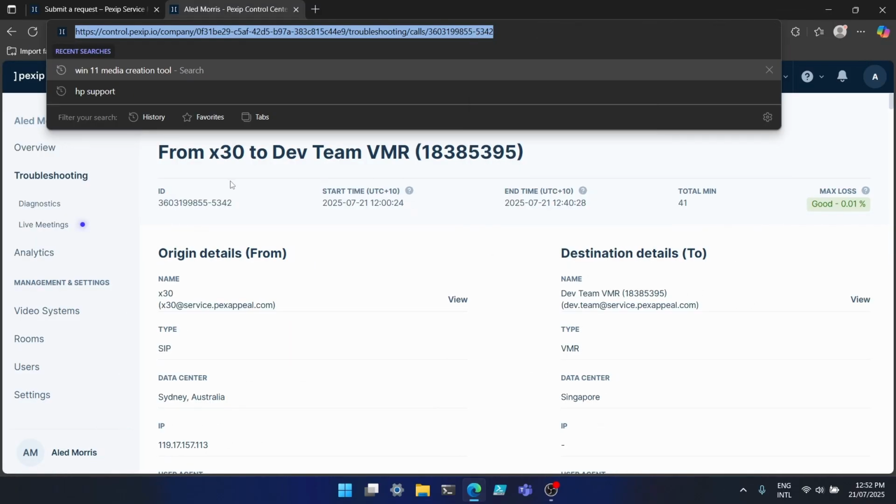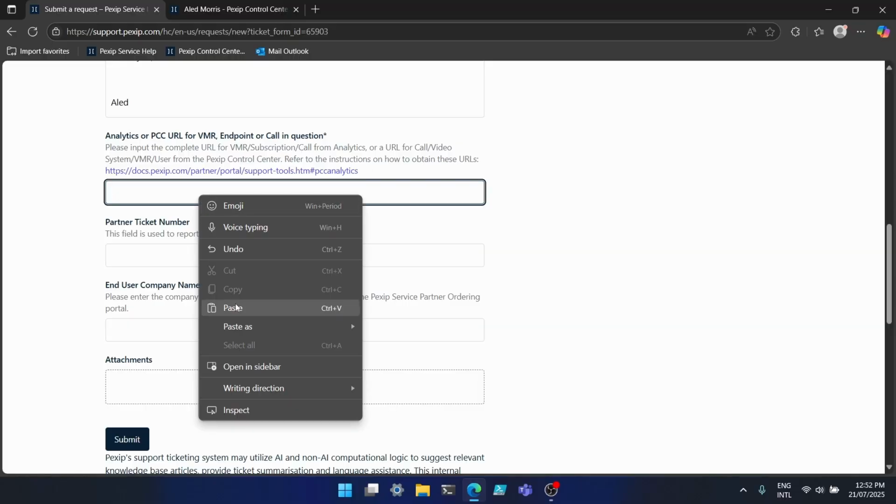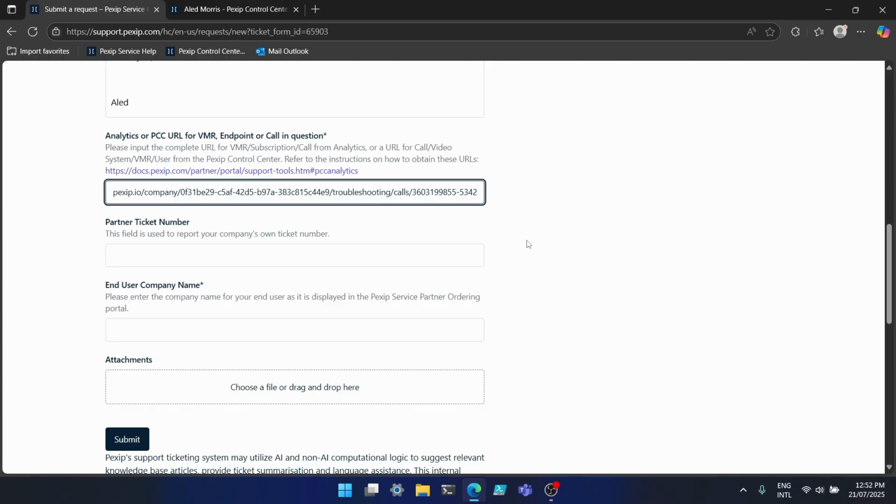Paste the link relating to your issue in the field. In this example, the request is related to a call, therefore the URL of the call where the issue was experienced is used. You have the option of adding the partner ticket number in the field provided.